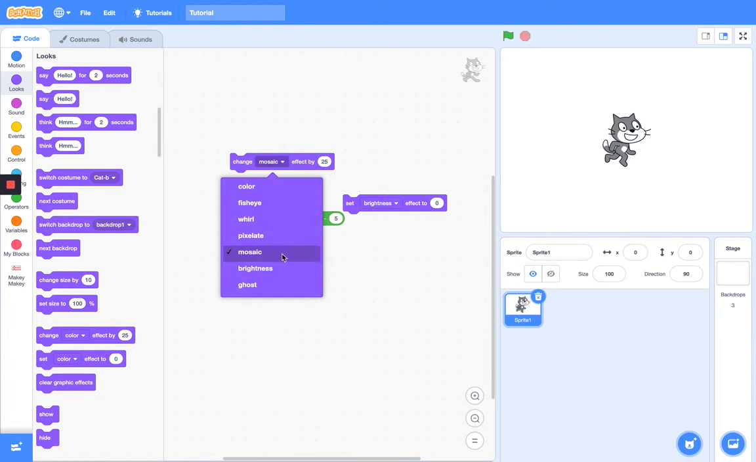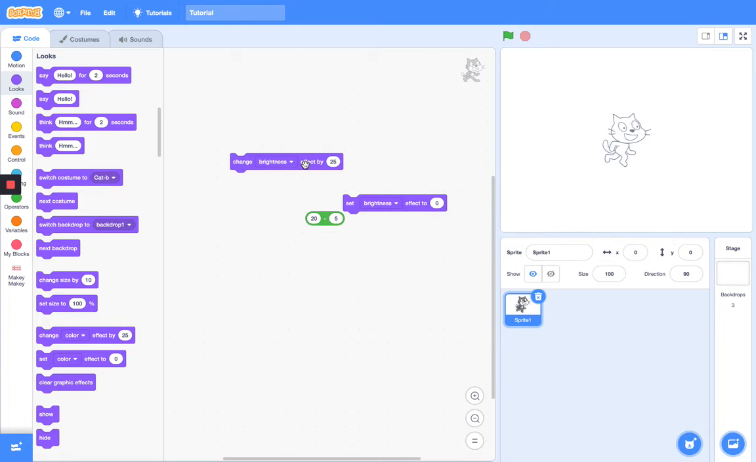Why don't we just change the brightness effect by 25? It's now a silhouette of a cat. Then we have the ghost effect, which just makes it disappear gradually. So let's set brightness effect to 0. Let's set ghost effect to 0.